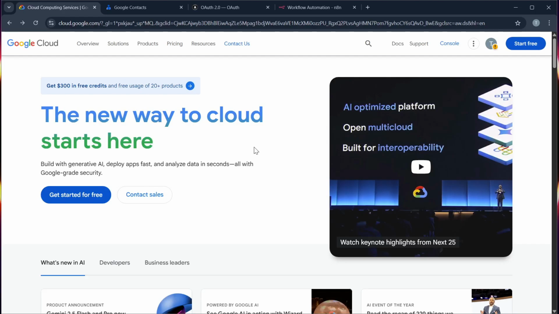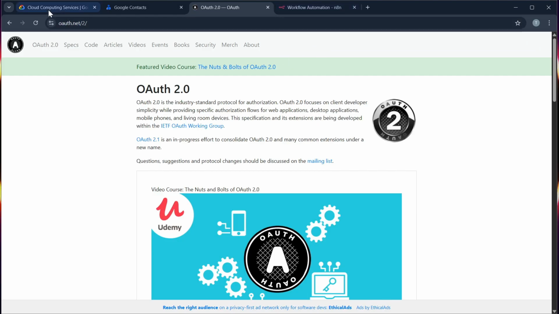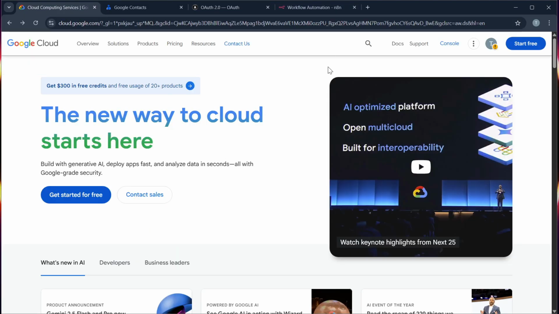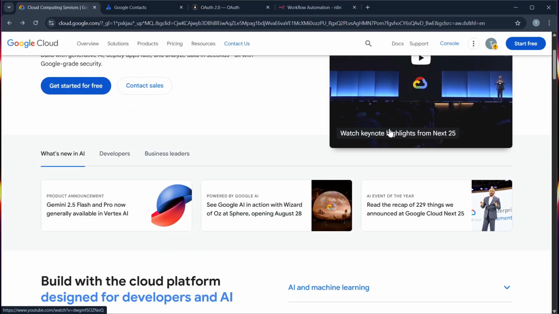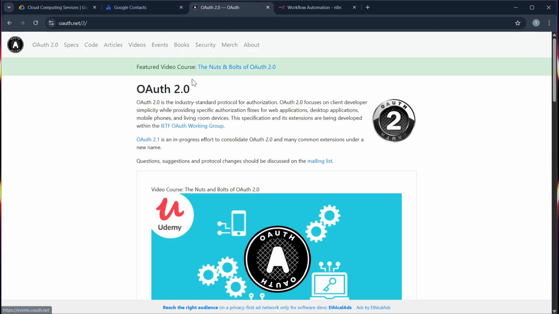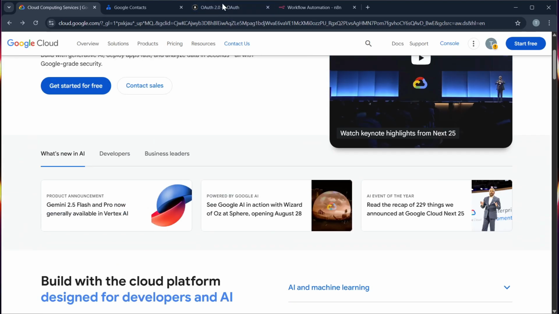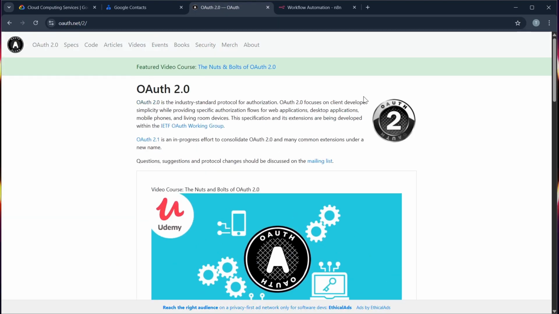Hello guys, in this video, I will show you how to connect Google Contacts to your N8N step by step. So step 1, go to the Google Cloud Console and create a project and enable the People API. Step 2, navigate to your APIs and services and then click Credentials and create OAuth 2.0 Client ID credentials.